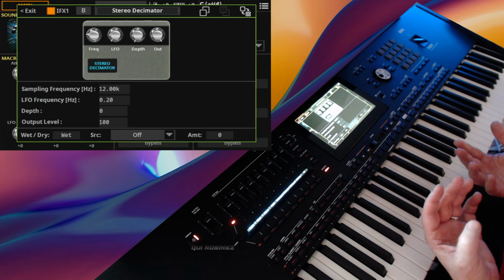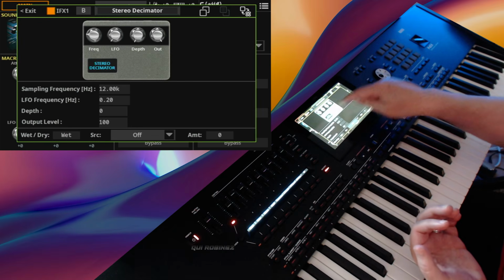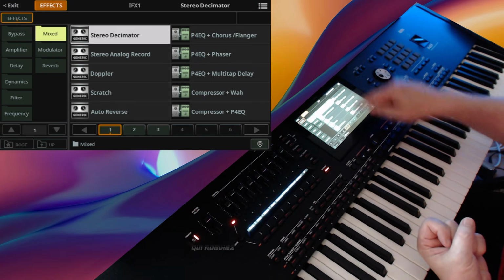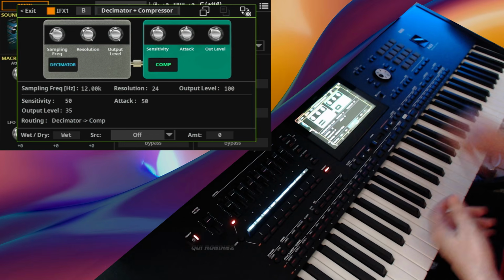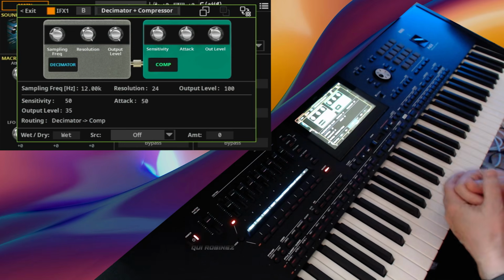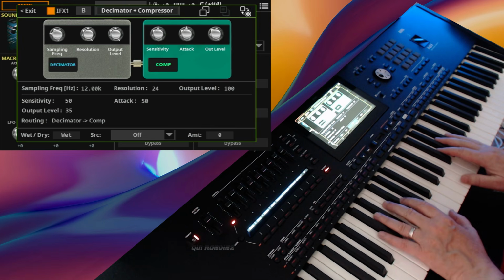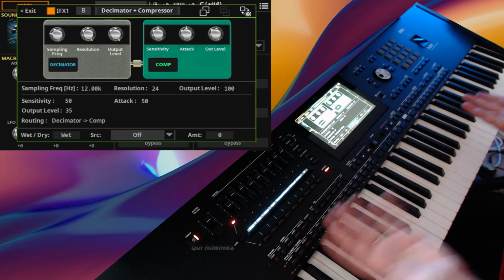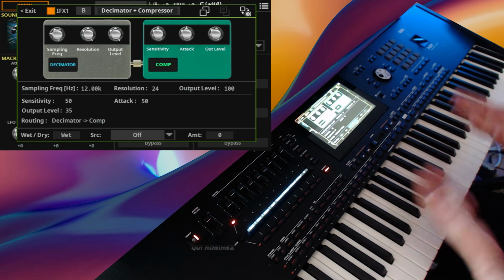If you want to make things more dirty, you can do it over here, or if you want a more pronounced thing, go to the decimator plus compressor, and there we can set the sampling frequency and resolution. So you see the resolution is at 24 bits now, but the old samplers worked with 12 bits, so if you lower the resolution, it will get much more dirty.